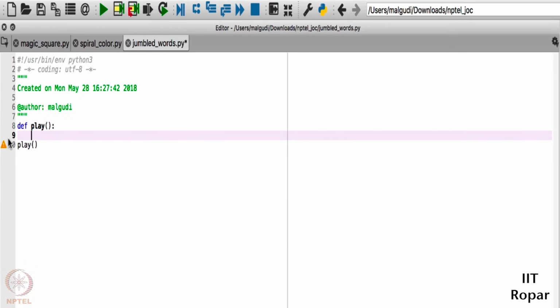As you would see, the second line appears indented. Indentation matters here. As long as you maintain this level of indentation, all this would be considered as the tasks to be done if play is called. So let's start off with what all we need to do. We will have two players. Maybe player 1, he will have some name. Let me say player 1 name.